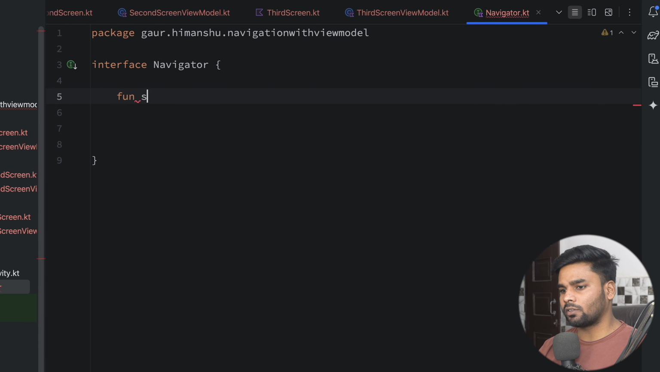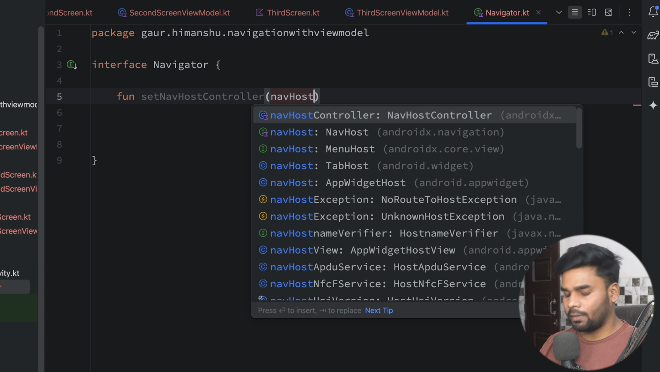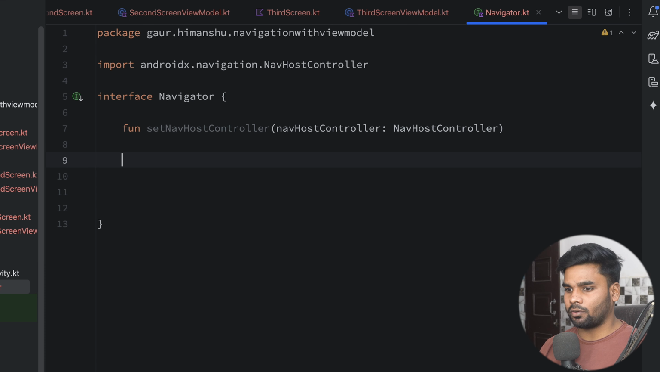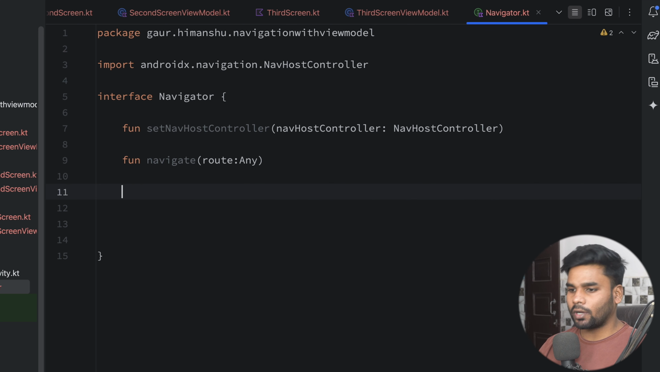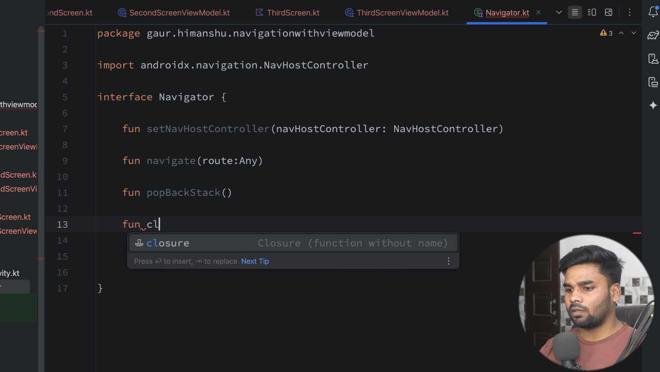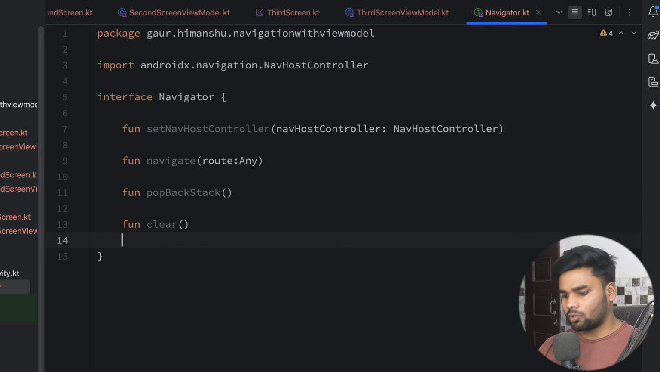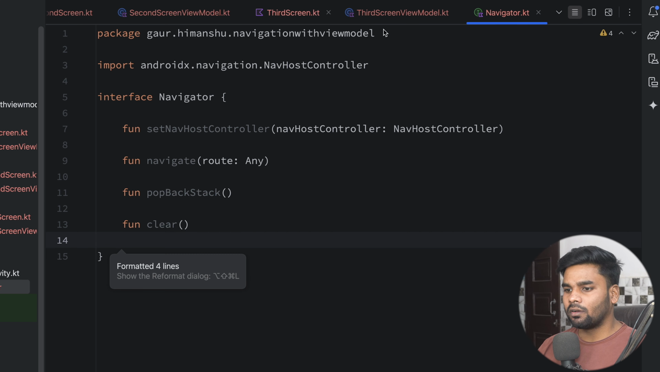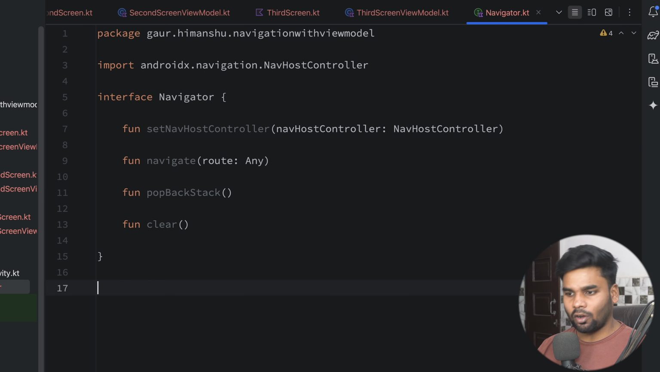So first function is actually used to set nav host controller, and in its argument, in its parameter, I'm gonna pass nav host controller. Now next function is actually used to perform the navigation. So in its navigation, we have to pass route, and route type is any. Okay, next we have to perform pop back stack. So for that I'm going to create one more function naming pop back stack, and lastly we have one function naming clear. So we have typically four different function to perform four different operation.